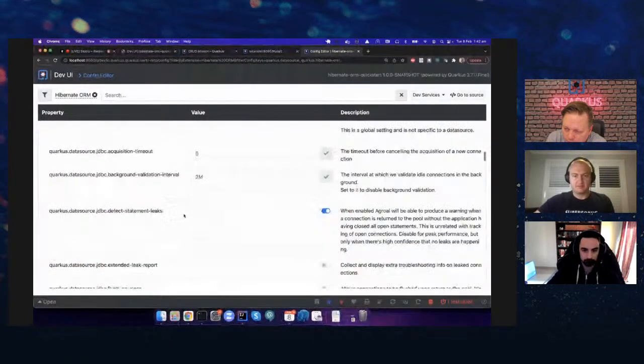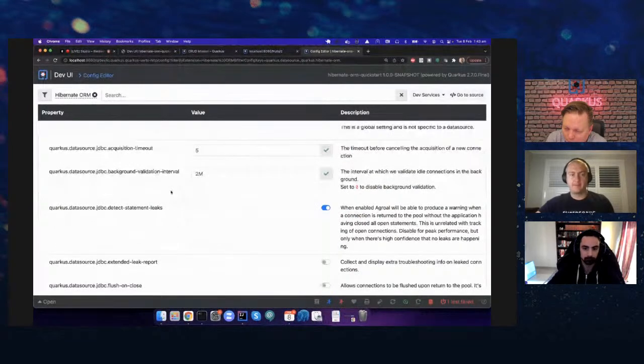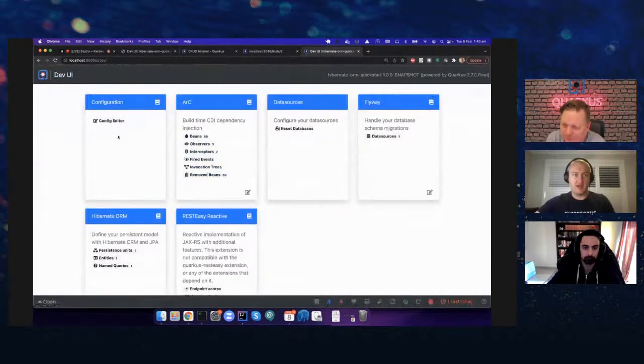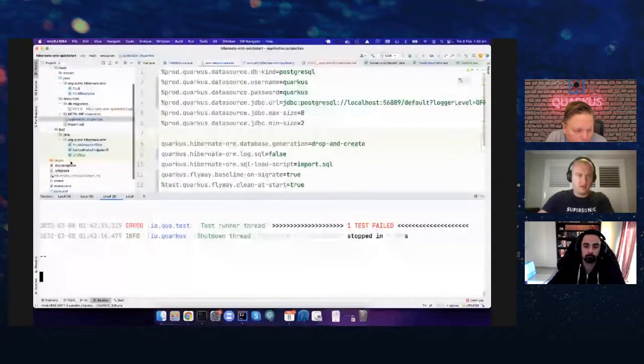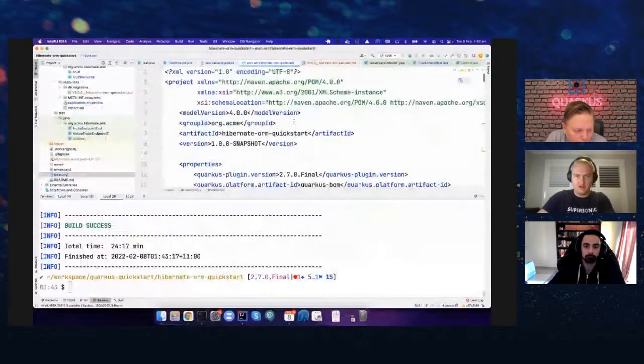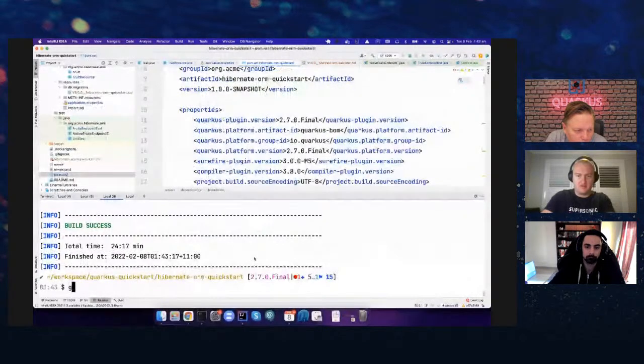Very nice. So is there a config page for dev services that shows all the ones that are changed? There is a pull request for it, but it didn't make it into 2.7. I think it might be in 2.7.1. I don't know if it actually got merged or not. I'll change the version and check.